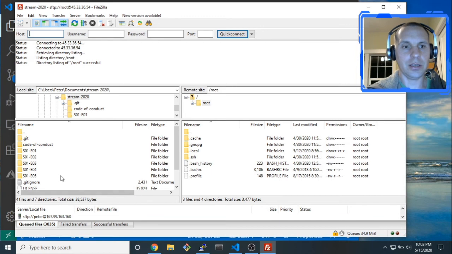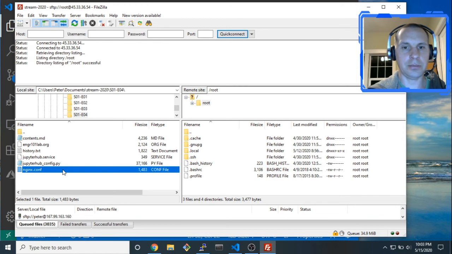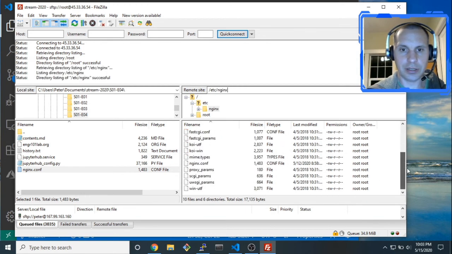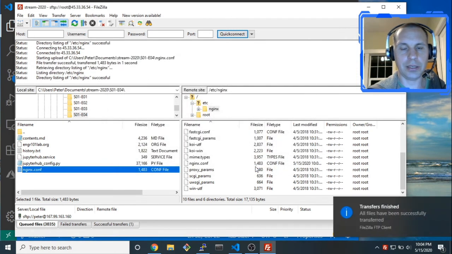Sweet, we're connected. So on the left-hand side, this is our local computer, and the file I'm looking for is here. That's the file on my local computer. And on the right-hand side, this is our server. So we want to go to /etc/nginx. And then if I scroll down here, I can see this nginx.conf file. So I'll drag it from here over to there. And we'll do overwrite.